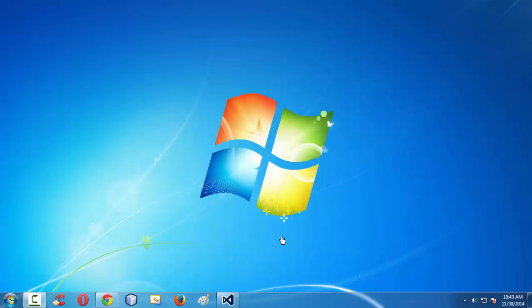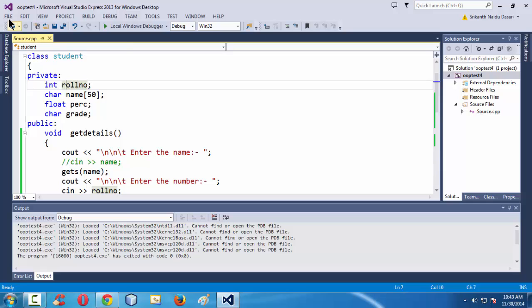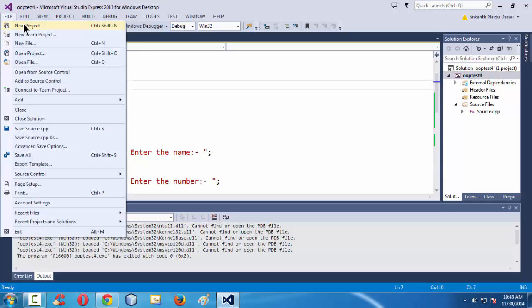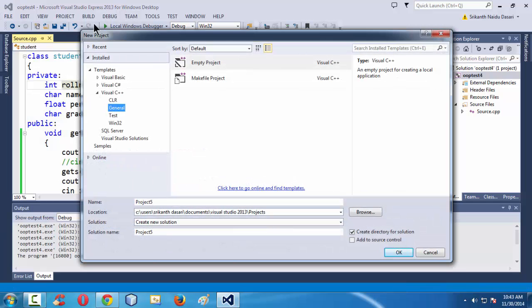So in this lesson, we are going to learn about how to define a student class, which is another example for creating classes and objects in C++. So first, let me launch the IDE. We know that we are using Visual Studio 2013 Express for Windows Desktop. So what I am doing here is creating a new project.